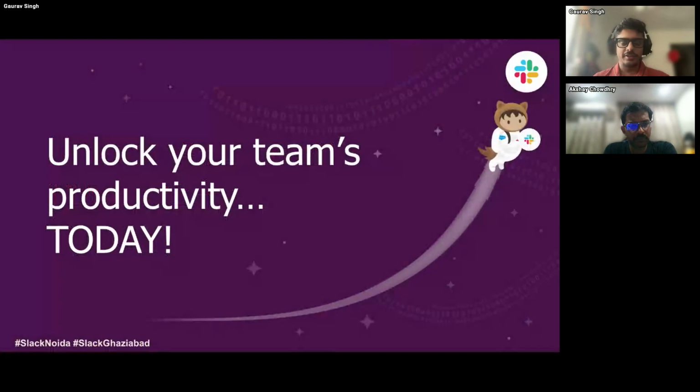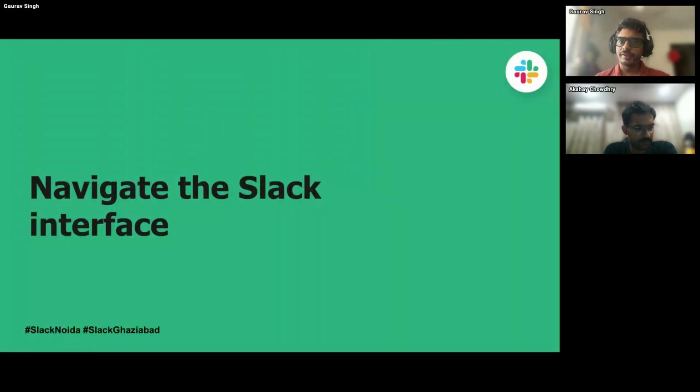So let's unlock the productivity. Now we will see Slack. I'll just quickly stop sharing and share my screen again, so that while we are discussing, we can also see the interface.